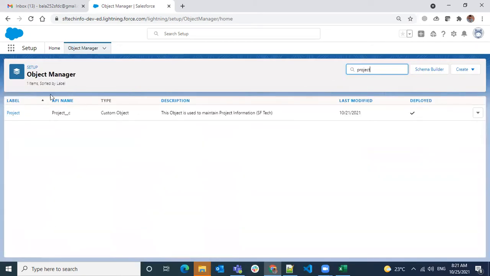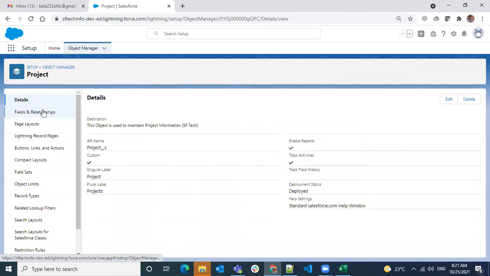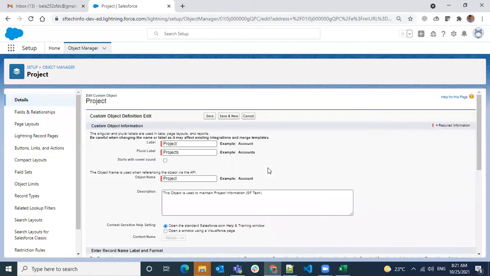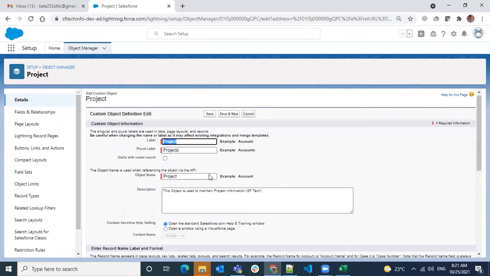I have set this project. I'm opening the object, and you see the details. All the things you opted while creating an object will be available here. If you want to change any of this, you have to use the edit symbol over here, and you can change the options you chose while creating it.